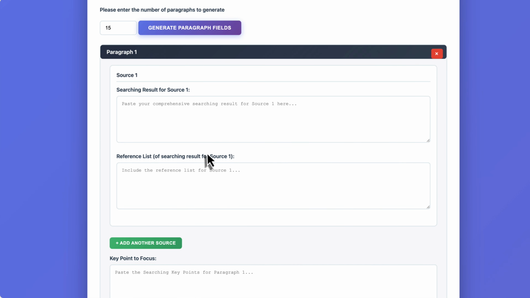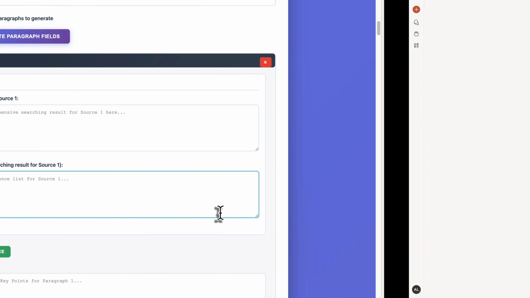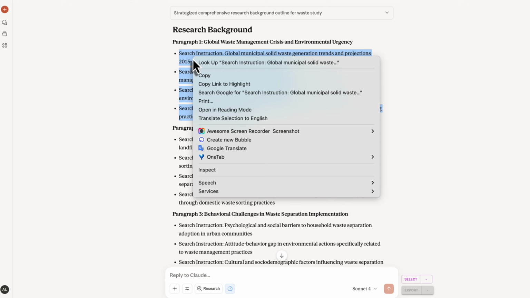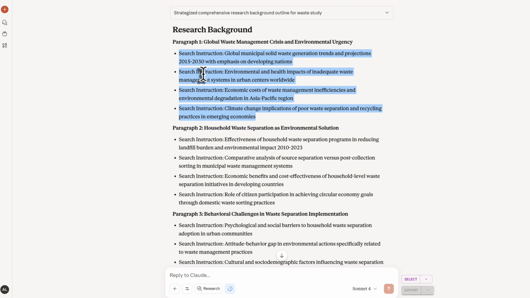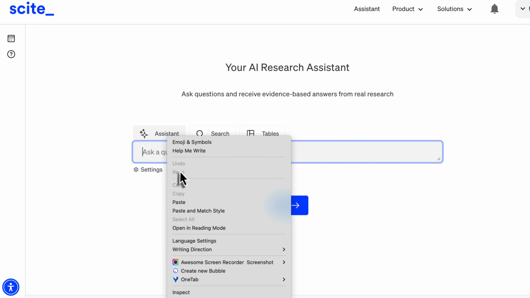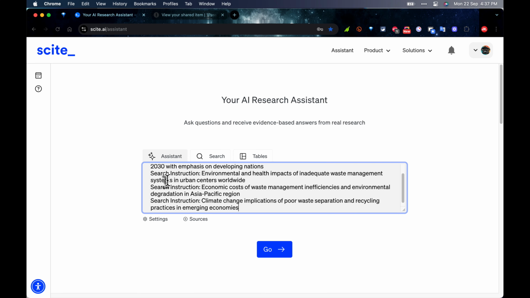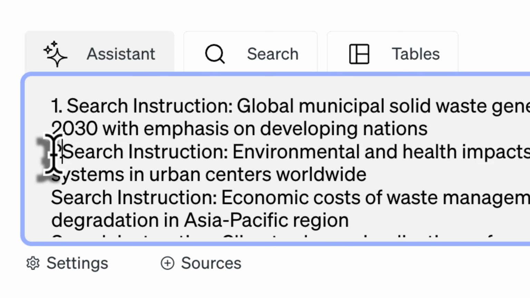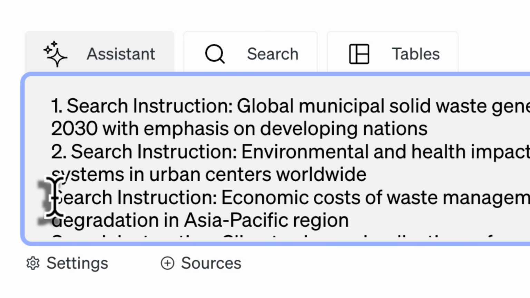You will now see several text fields where you can input information from your research. Go back to the paragraph outline and search instruction you created earlier. Select all the search instructions for one paragraph and copy them. Paste this search instruction into the Scite Assistant search box. For better search results, you can manually number each search instruction.